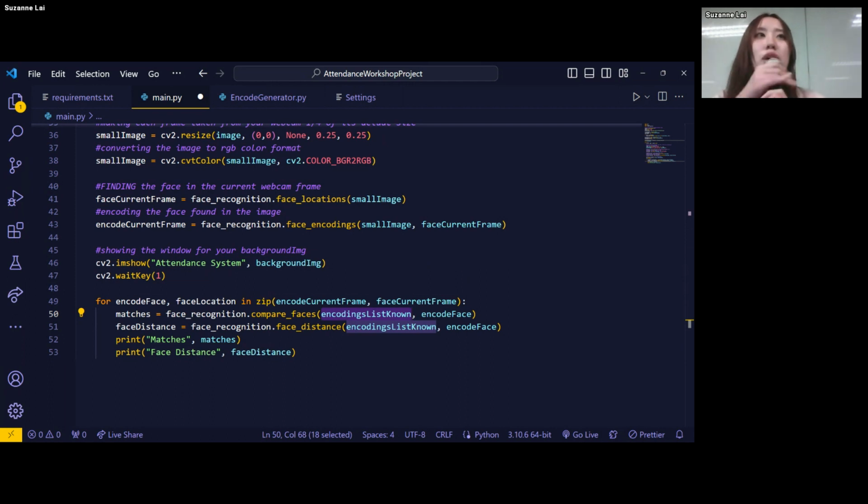Okay, so basically once you run the program, it should be able to tell you which image you're actually matched to. And it's also going to tell you the face distance. So essentially, face distance measures how similar your face is to a certain image or another face. So the lower the score is, the more similar it is.